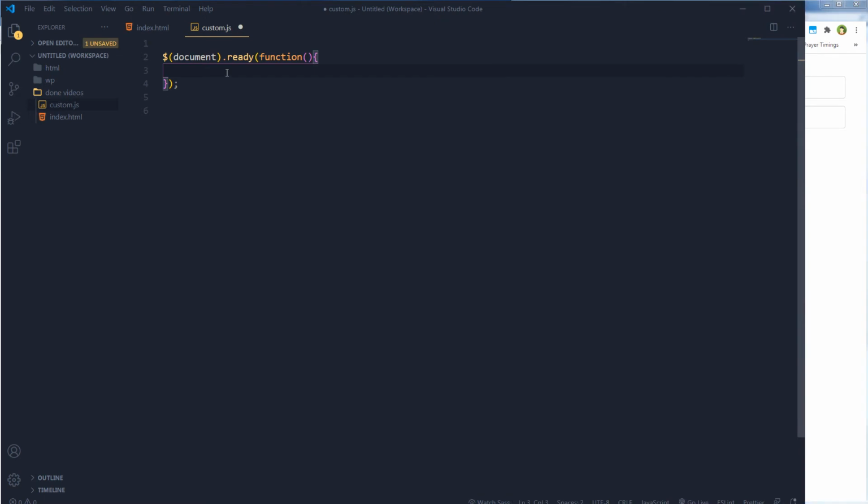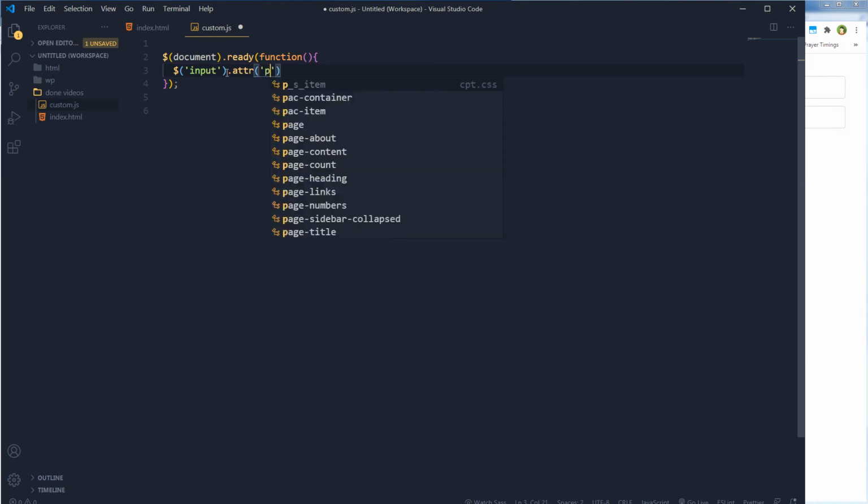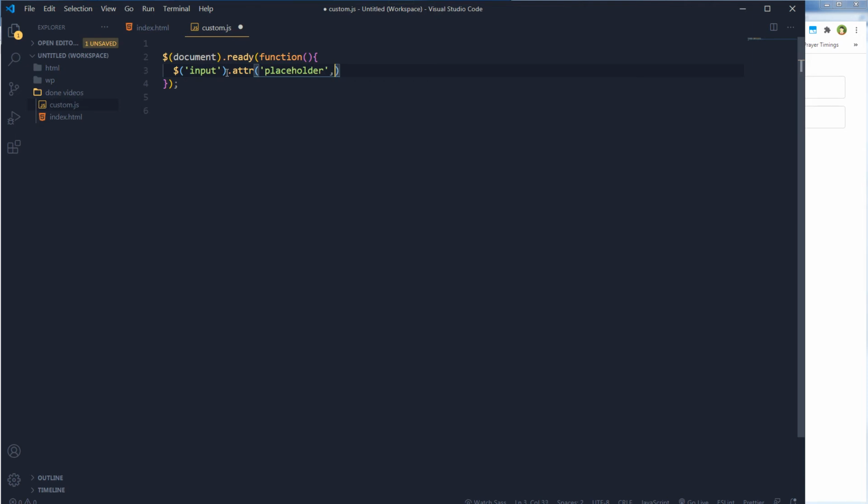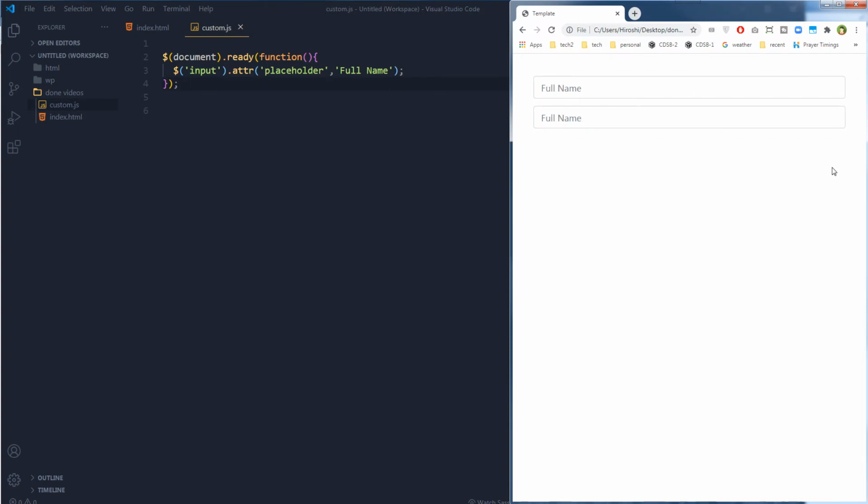So the first selector will be jQuery input dot attr, and the attribute is placeholder, and we want to change it to this value, full name. Save, refresh the page, and as you can see, the placeholder for both these inputs has changed, and it is reflecting full name in both fields. We don't want that. We want to target these individually.